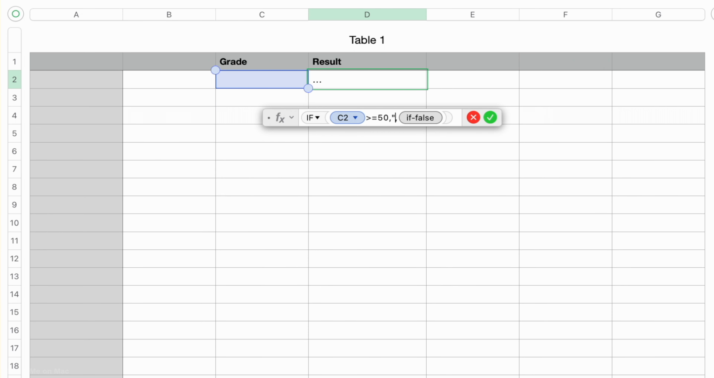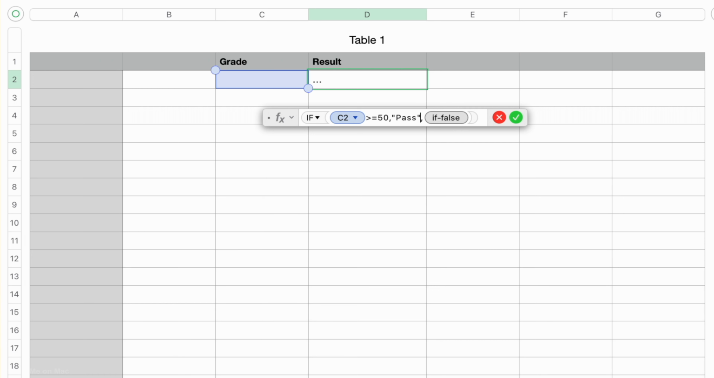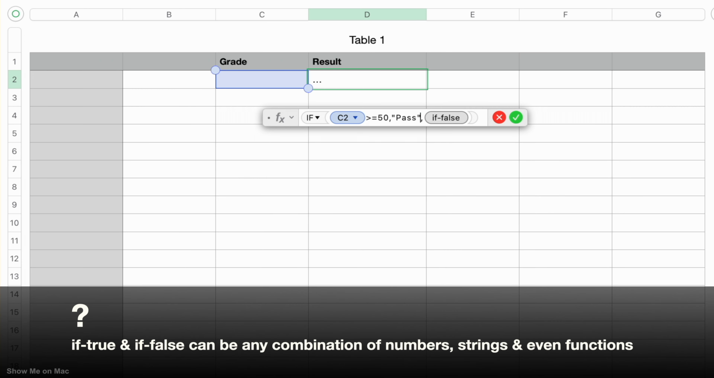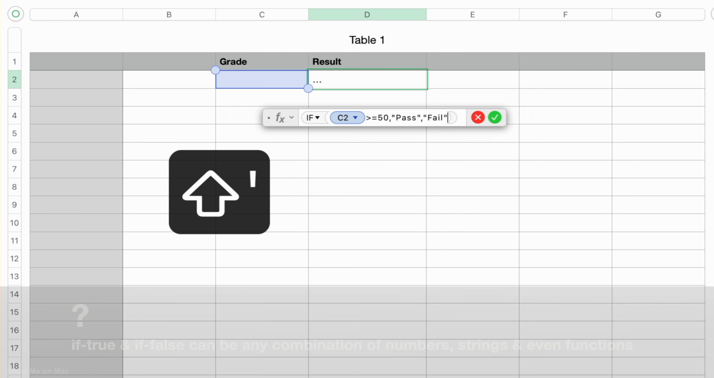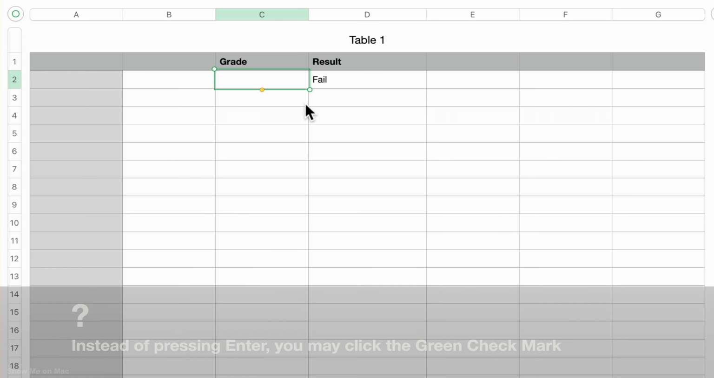Type the true output, in this case the string output pass. Press tab again for the next input, the if false, and enter the false output, in this case the string output fail. Press enter. Now let's test it.